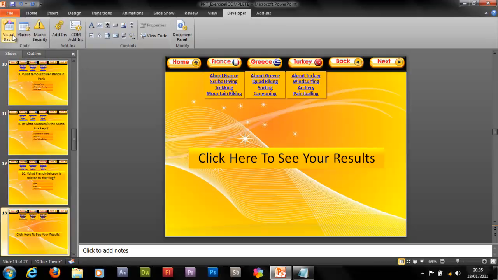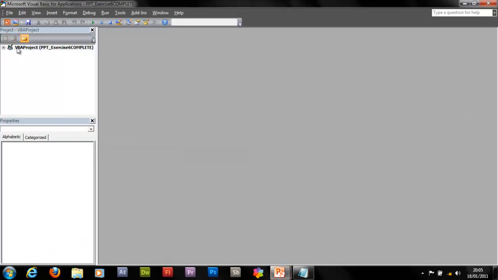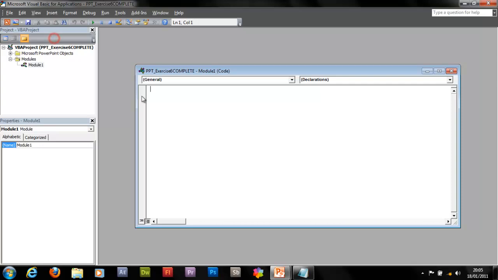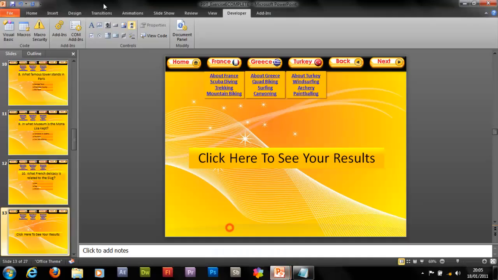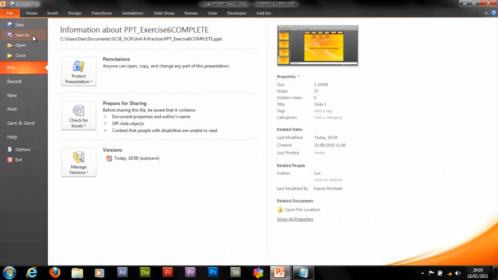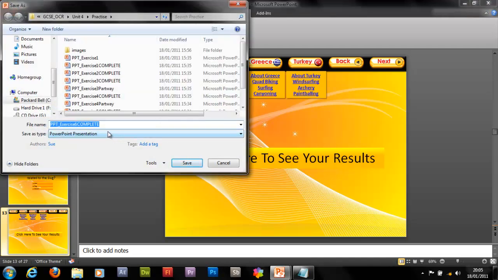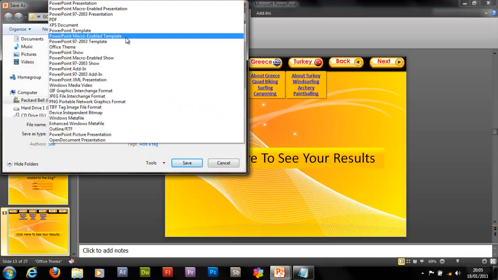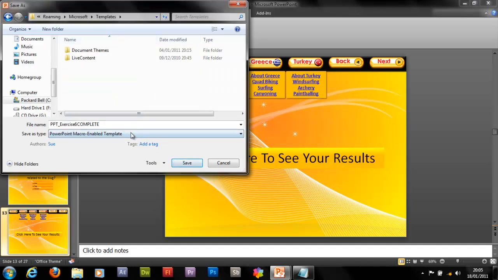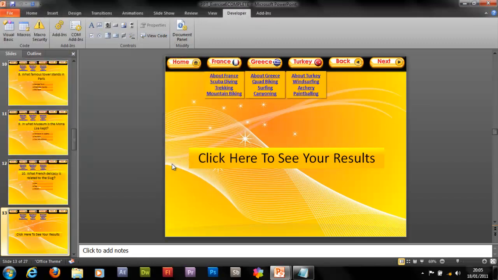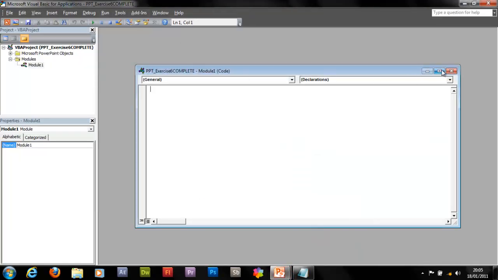So now what we want to do, we want to click on Visual Basic, and we've got our PowerPoint here. We then want to go to Insert, Module. Now before we go any further, we're going to go to File, Save As, and save it as a PowerPoint macro enabled presentation, not template, sorry, presentation. And that will mean we can put this Visual Basic code in.